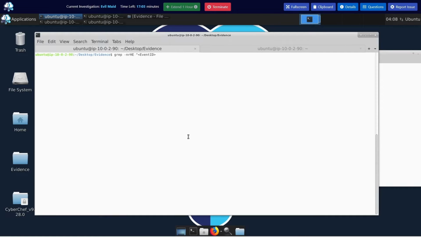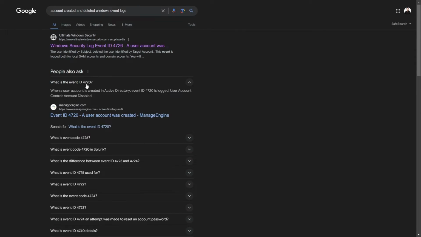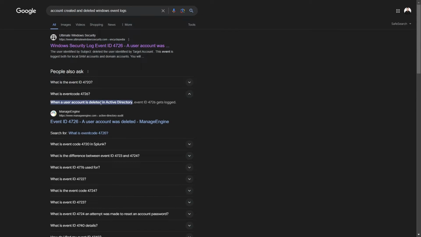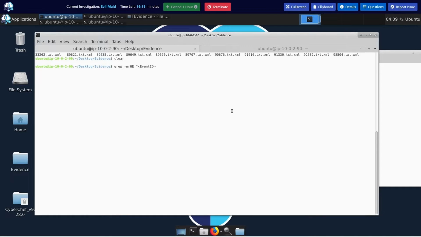If we look at it, what is event ID 4720? When a user account is created in Active Directory, user account control is disabled, and 4726 is account deleted. So we're going to use 4720 and 4726 for its instances in our XML files or the event log files. We're going to use this grep, then enclose it with an open parenthesis, then the event IDs 4720 and 4726, then close it with event ID.